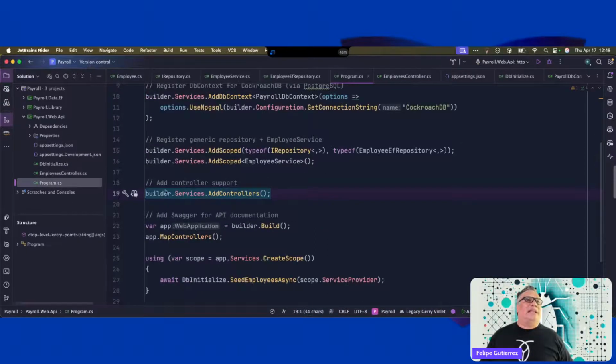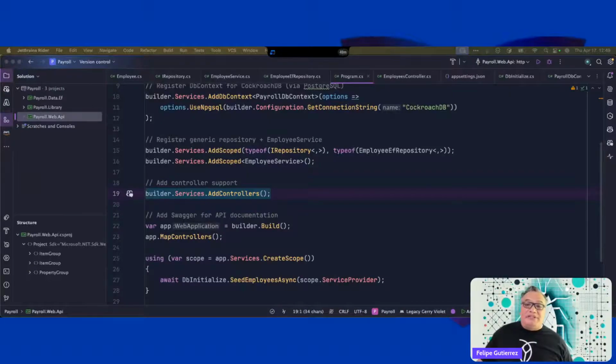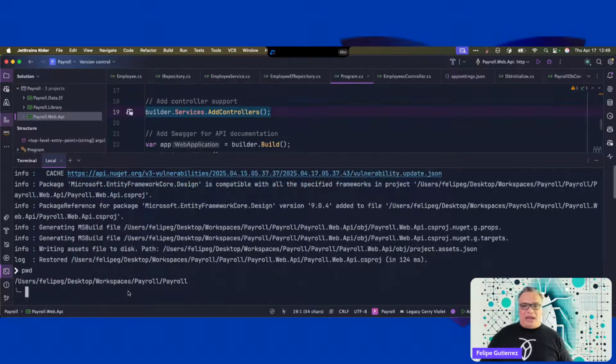So the next thing is to try this application. Let's see if this actually runs. In order to run it, of course, we can do several things. And the first thing, of course, we need to start our database. So let me see if I can do this. Where am I right now? Okay, I'm on the payroll.